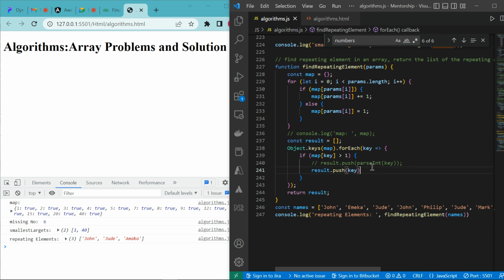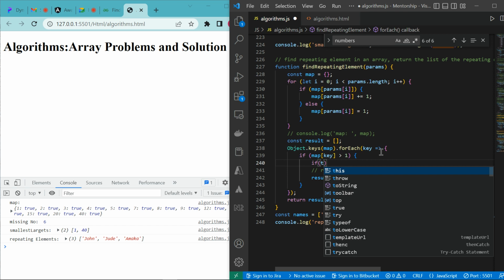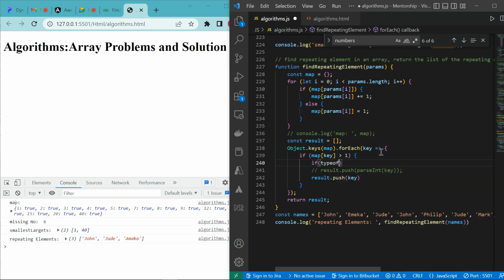So in a situation where we don't know if it is an array or integer or numbers, instead of just shoveling these two here, what we can do is to check the data type of our data before we do that. So what we can do here instead is to say, if, remember the type of operator we use. This is just like enhancing our function. If type of key equals number, then we do this.